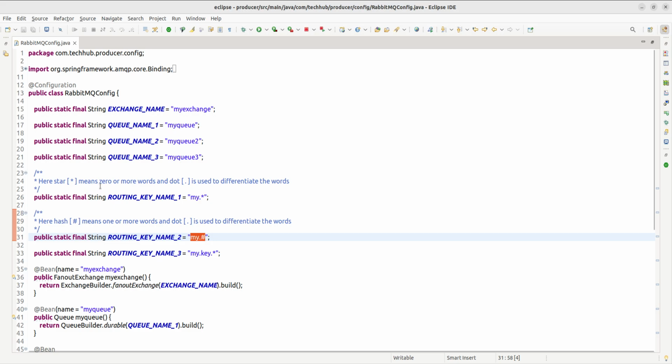Dot is generally used to differentiate the words. That's why in the third session I told you we need to use that dot in our routing key when we created our exchange using the dashboard. In our third session of RabbitMQ, we created an exchange using the dashboard.